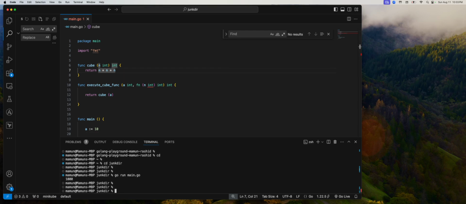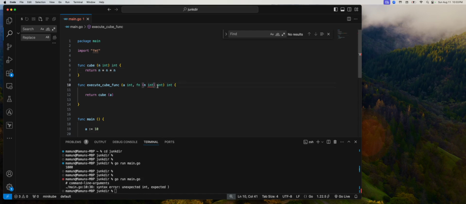Should run it. I don't think it's going to work, obviously, but syntax error, unexpected int, expected that. All right, so I don't think that's going to work, but let's do that. Now it's complaining about missing comma. That is interesting.